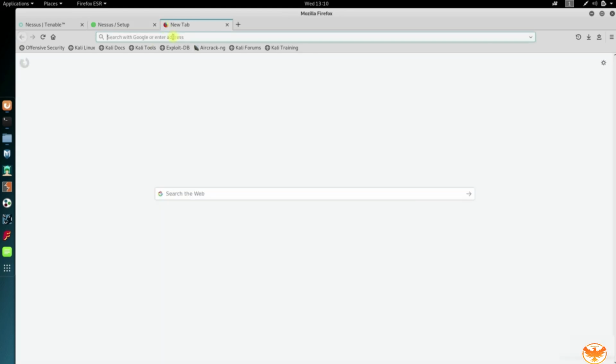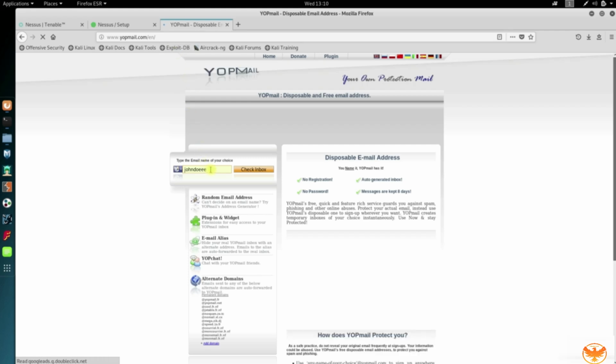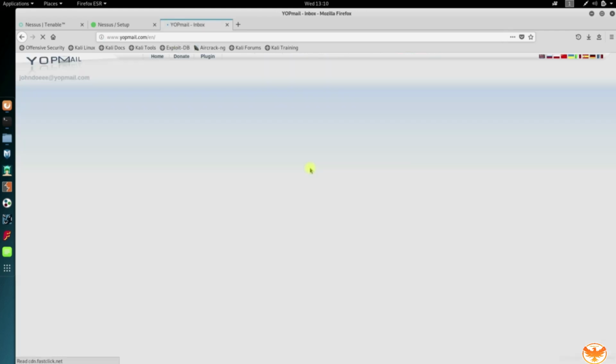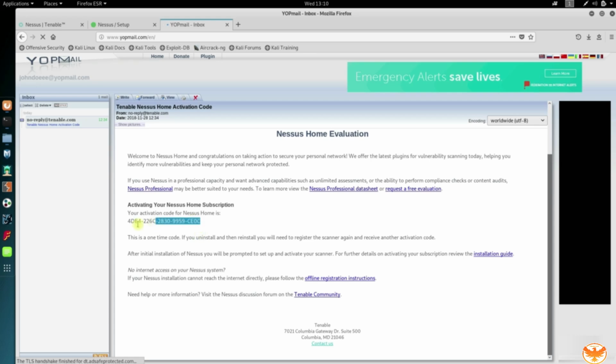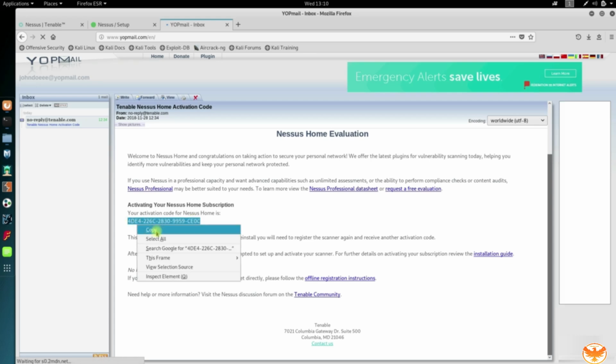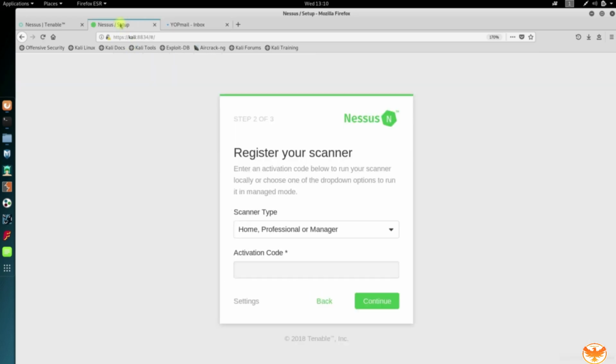So here it wants the activation code. So in a new tab, I'm going to go to Yopmail and my John Doe mailbox. So here's the license. They sent it over to my mailbox. So I can just copy that, paste it, and continue.